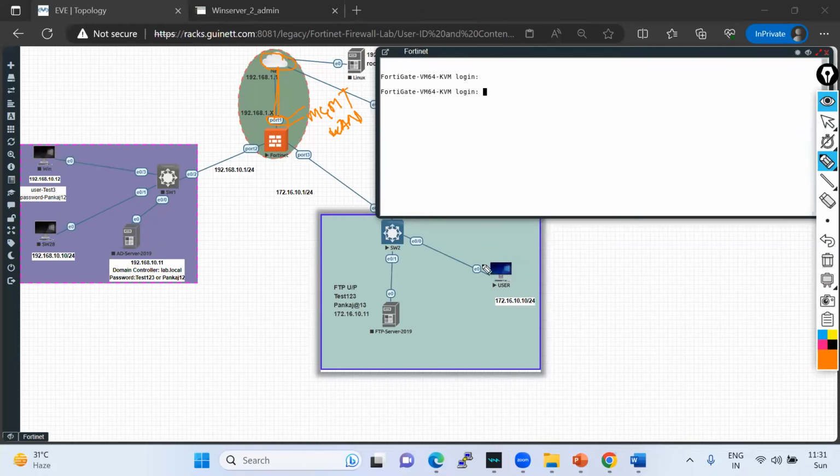So why is it WAN? Because the LAN traffic you want to go to the internet, by doing the NAT, it will go to the internet. Okay. So we'll see how it is going to happen and how the policy needs to be configured.